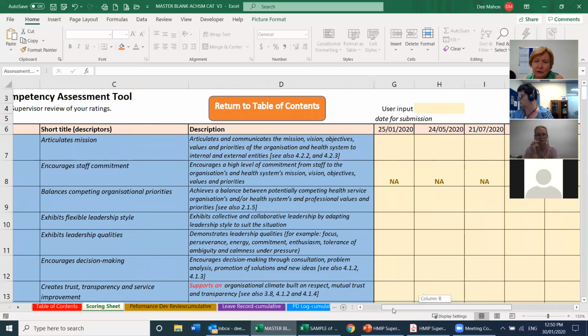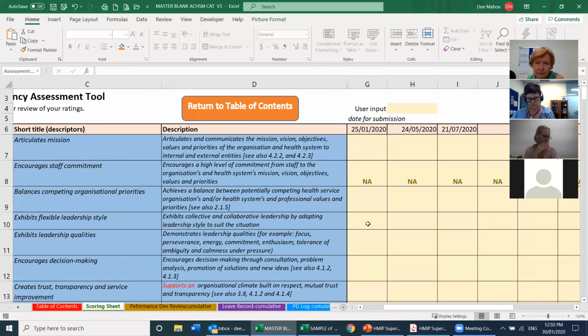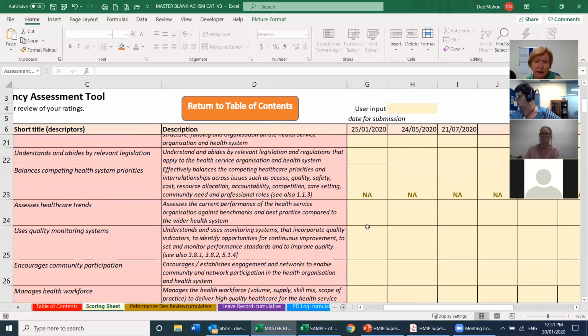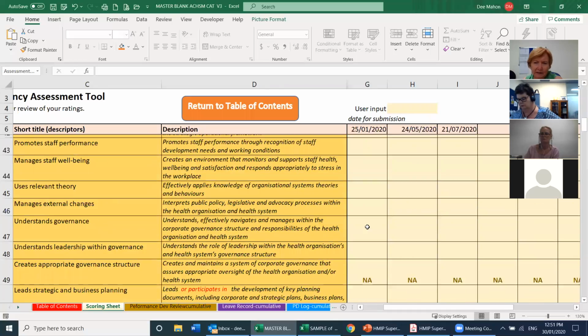So the intern is going to complete this first submission here before they meet with you for your initial meeting. So they should come to that meeting with this completed, and I'm asking them all to email it to you before that meeting. So you can have a look and see exactly where the intern is up to in each of these domains.